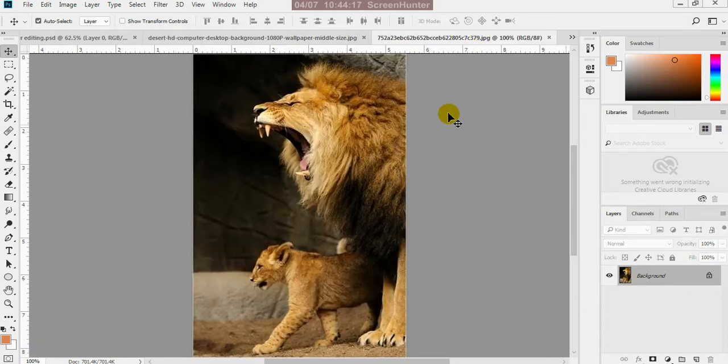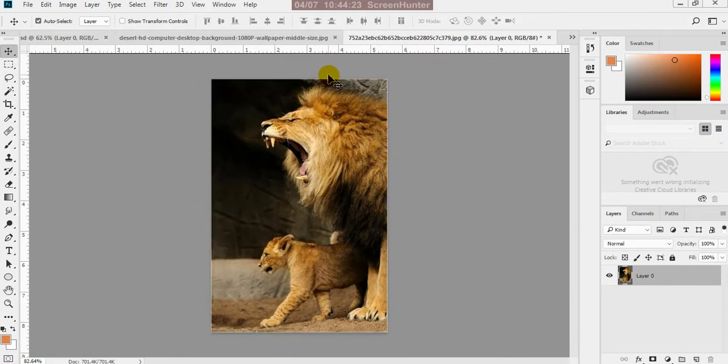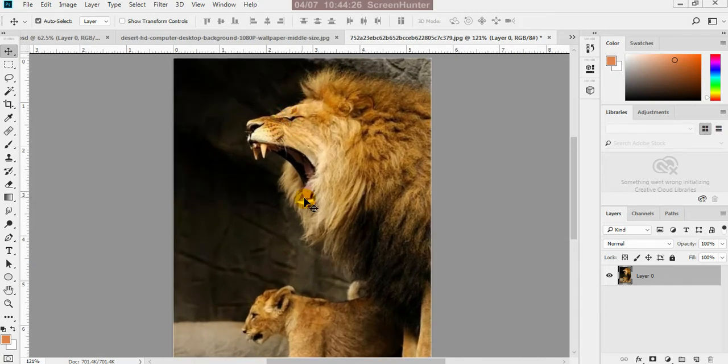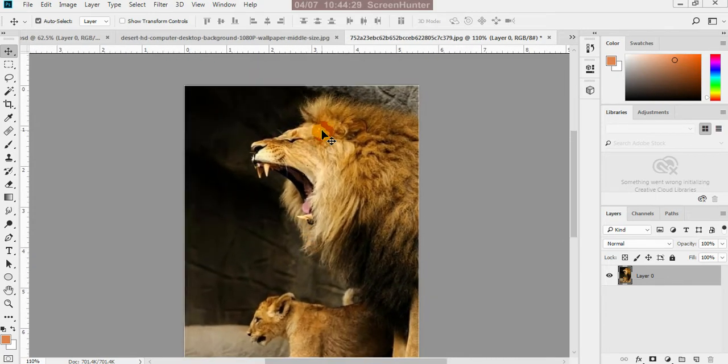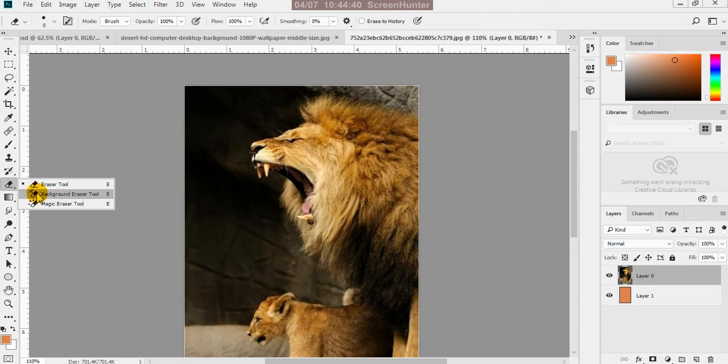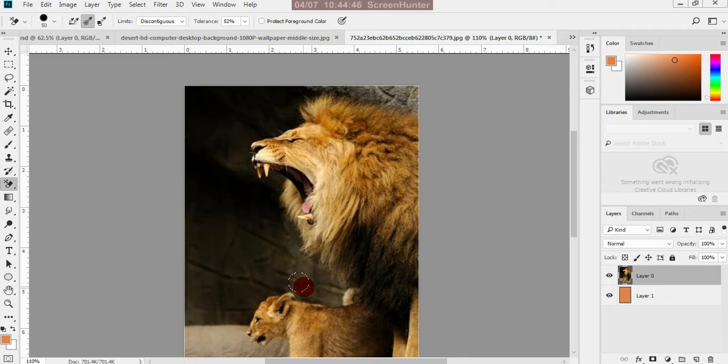Then there is a lion picture. Here also I have to remove this entire background except this lion. So for that I'm using the background eraser tool. Suppose click here once. I want to remove this completely. I'm removing this.